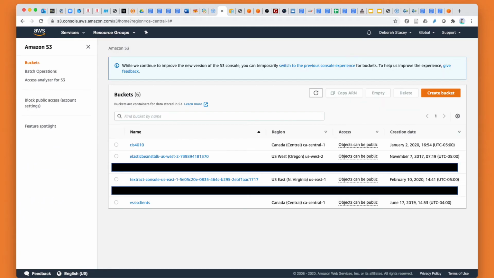If I had clicked on S3, this is storage. And so what comes up first are the buckets. I've redacted some of this because this is my own private account, and there were a couple of things in there that I just didn't want to expose.